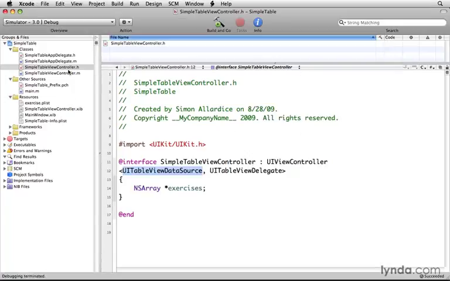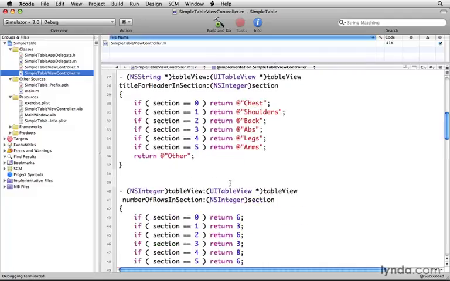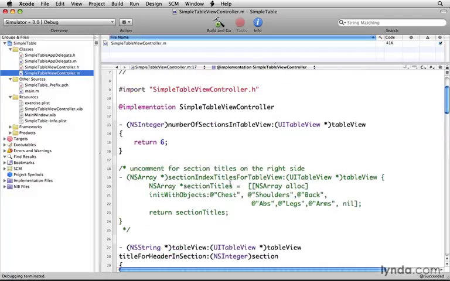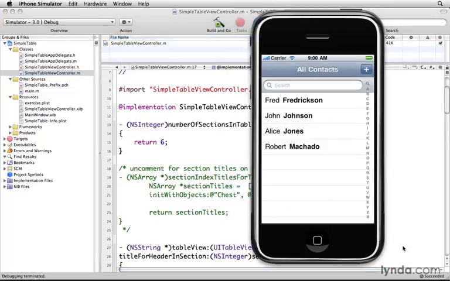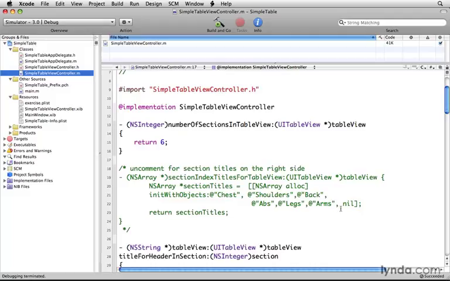Now the only other thing worth mentioning here, which I had commented out in my code, is that we also have the ability to create section titles on the right hand side. Perhaps the most common example of this would be in the contacts application, where if we look at the contacts application, we get the row of letters up and down the side. We can do this ourselves, and the way that we do it is by, not surprisingly, implementing yet another method, which is section index titles for table view, and this has to return an array of strings. So all I'm doing in this is supporting this method. I'm creating an array called section titles and then initializing it with 6 string objects: chest, shoulders, back, abs, legs, and arms, and then returning that.